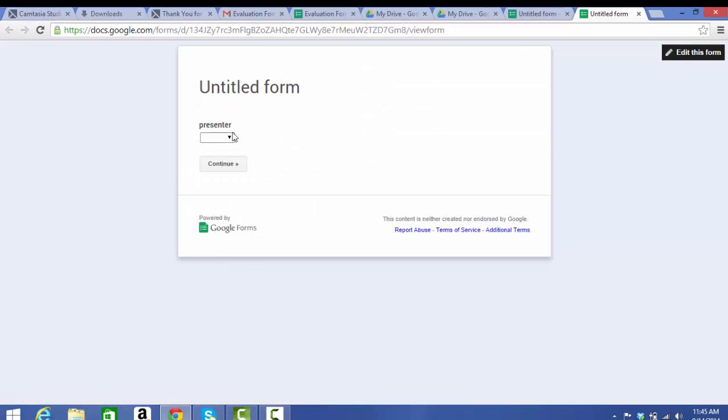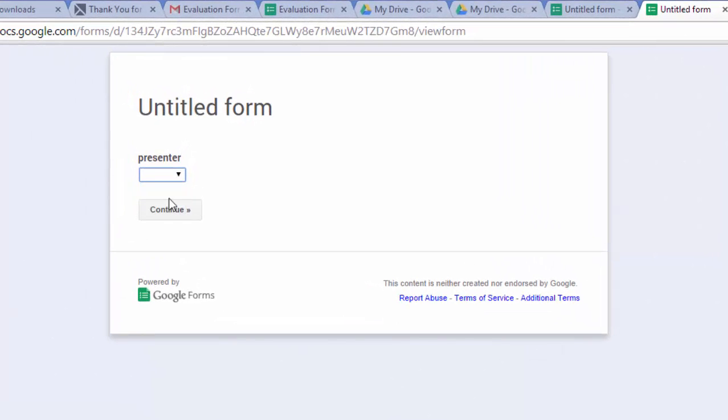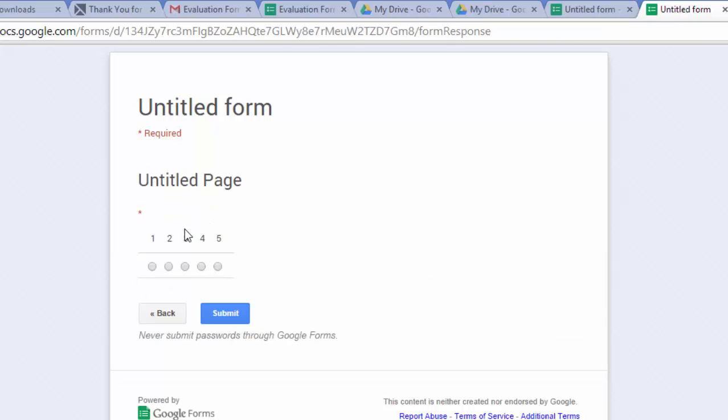And then once we choose the presenter here, we would have to click continue to go to the next page. And then the next page would have the scale that has the different ratings. And so this will be a simple way of how to create a Google form.